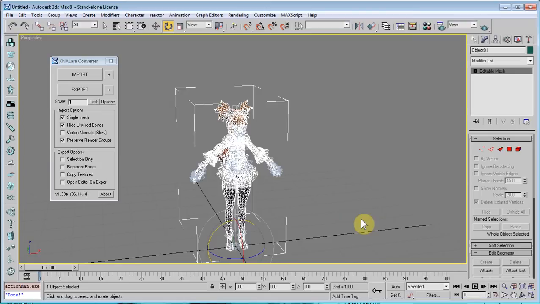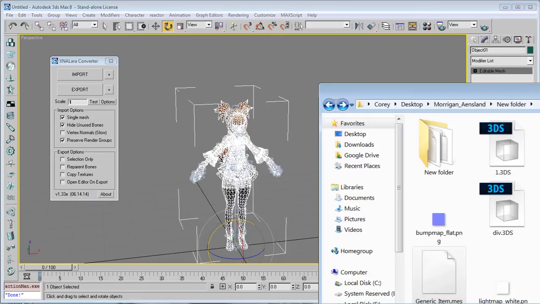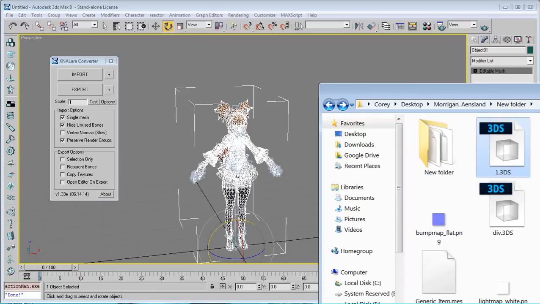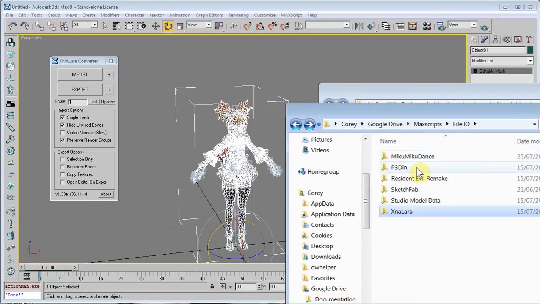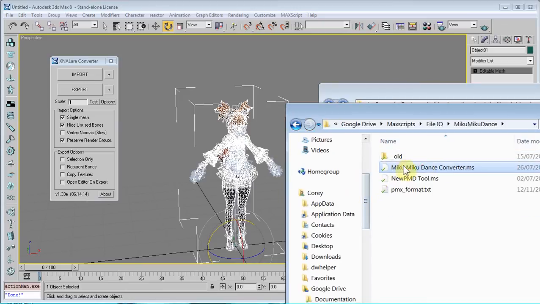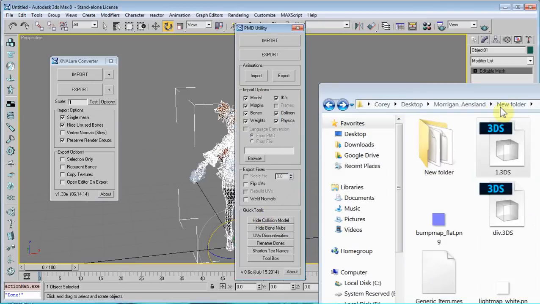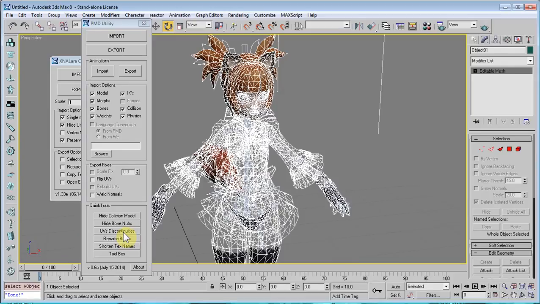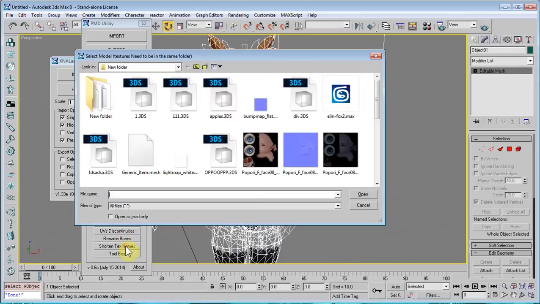What we want to do is rename the texture names so that they are under a certain number of characters, let's say 8. We'll bring it to 8 characters, and we'll make it flesh. Now we can do that manually, but it may be easier to do it in an automated process. So what we're going to do right now is execute the MikuMikuDance Max script. We just drag that in, and with the single mesh selected, we can click on Shorten Texture Names.